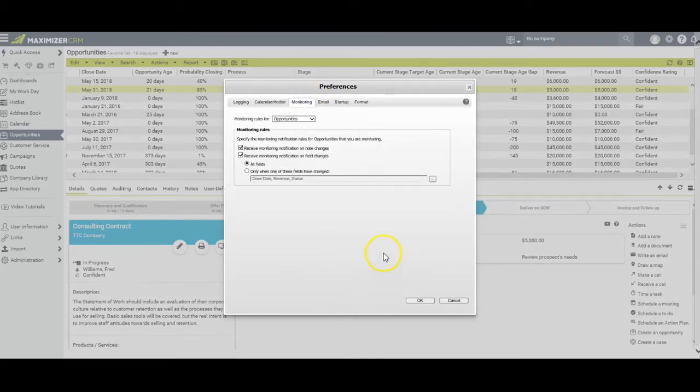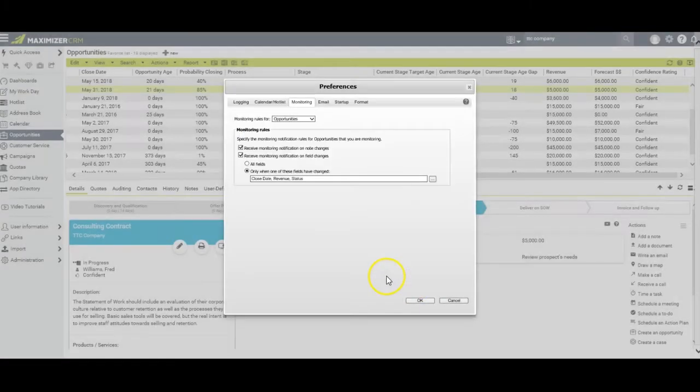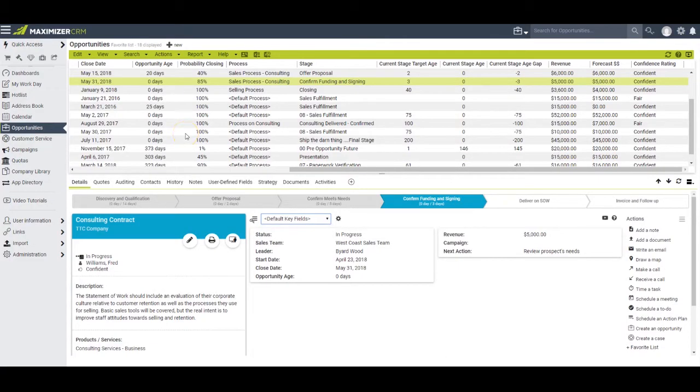As you can see, I can have a notification triggered when I make a change to a note or when I make a change to a field. And in terms of fields, that can be all fields, or I can make changes to very specific fields that I select from basic fields for opportunities or user-defined fields for opportunities. When I'm finished making my selections, I simply click OK here and then also click OK here. The people monitoring my opportunities will receive an email notification when any of these changes that I've put in place occurs. Now the next item I'm going to show you is really neat.